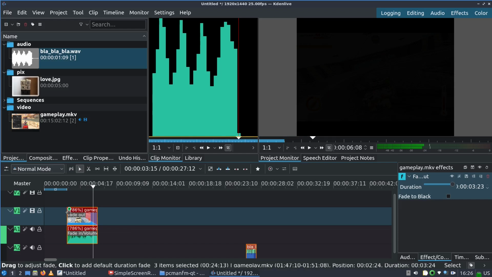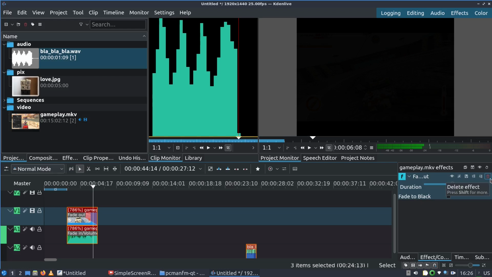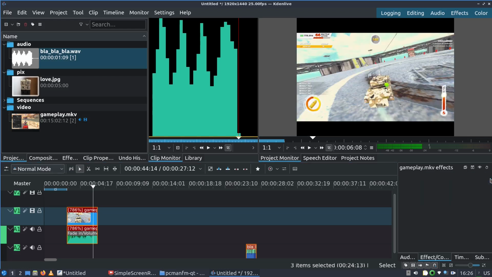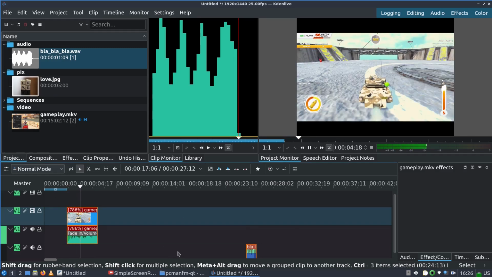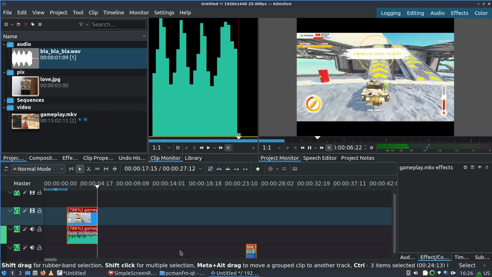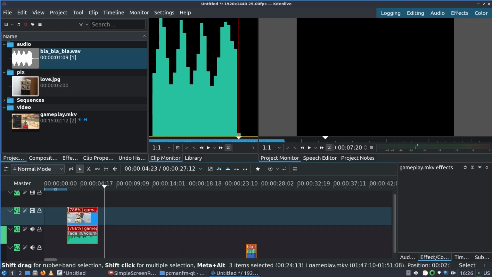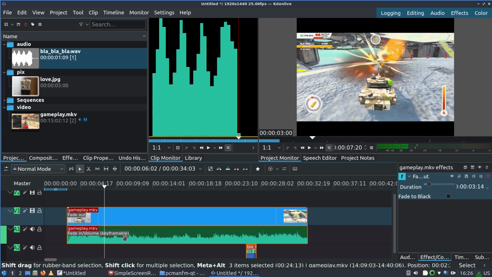Okay, let's remove the fade out. Oh, by the way, all the effects that you apply to an object will show up here, and you can modify the effect parameters here. So we can remove an effect by clicking on the trash can. That's it. All right.